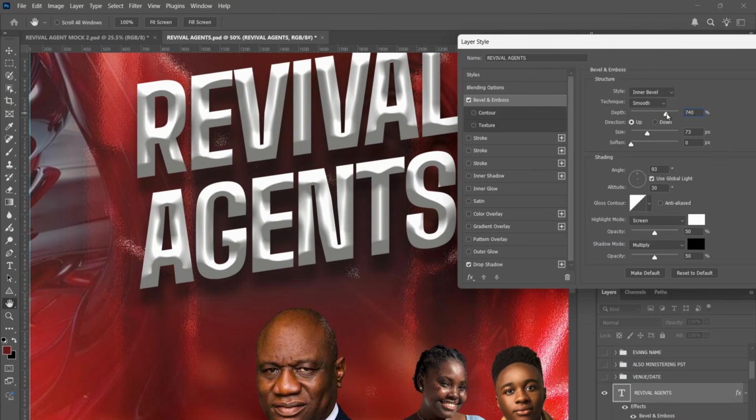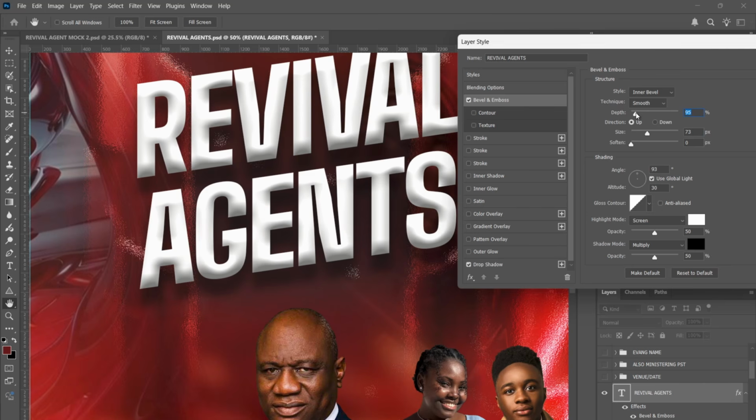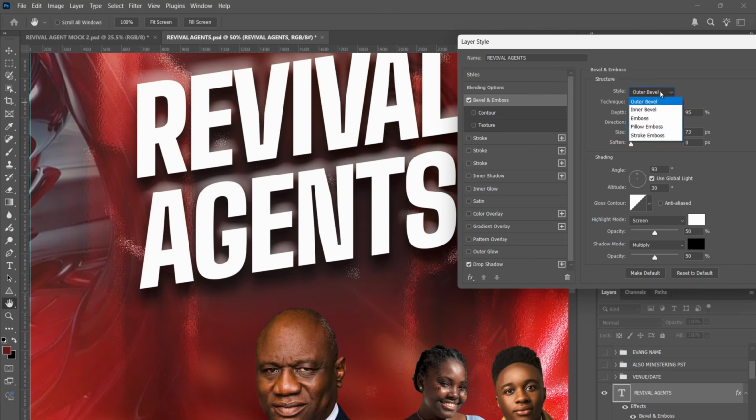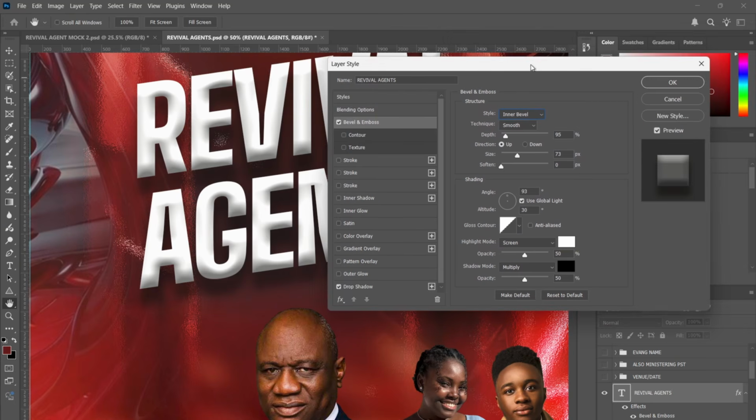But usually when making use of bevel and emboss, I don't like the effects to be too much, especially when the color of my text is white. I usually keep the depth a little bit low, something like this, 95. All right, and the size, I don't make it too much or too less. I usually make it average, in the middle. And I don't usually use this softening except for rare cases. All right, and then you can see the style is inner bevel, not outer bevel. So that's bevel and emboss.